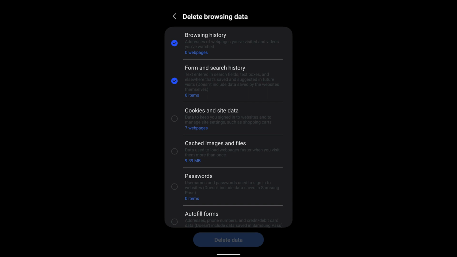Now what search history does, if you have searched anything on your Samsung Internet, it will automatically delete it. So you can just enable these two options and then tap on delete data. So right now there are no items, so the delete data option is disabled. If you have any web pages or history or the form search history, then you will have this option enabled and you can just tap on delete data and it will clear from your Samsung Internet Browser.